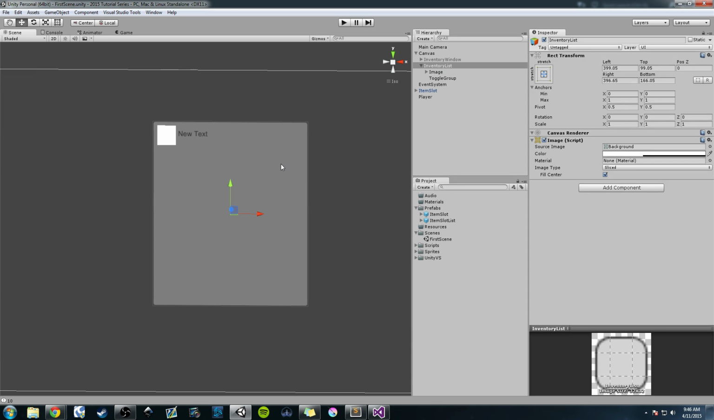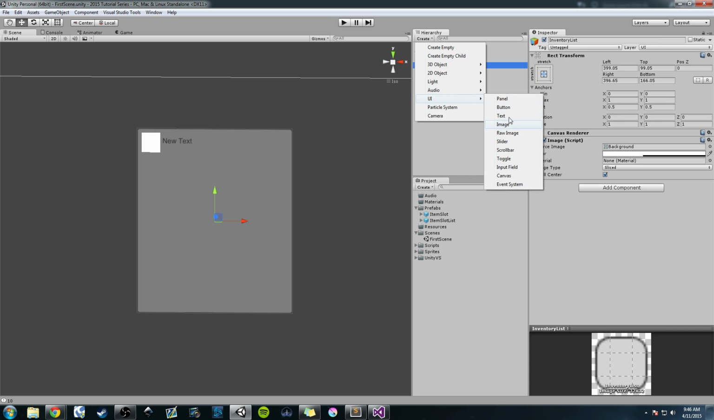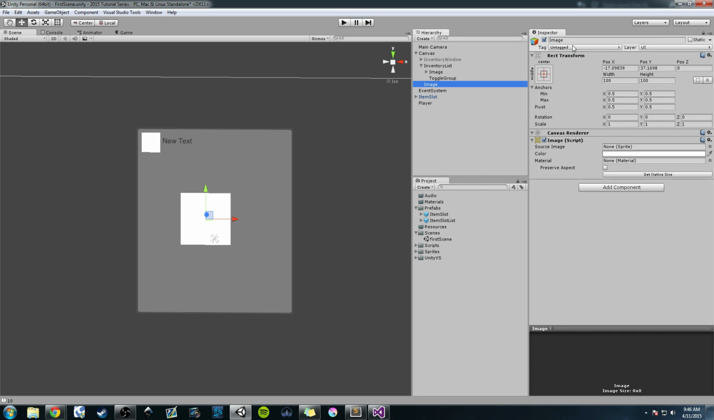So back to our inventory list window here. We need to create what we call a scroll rect. So I'm going to go to UI and add an image. I'm going to call it scroll rect. And I'm going to click this up here so I can drag the corners, and drag it to fit the size that I want.